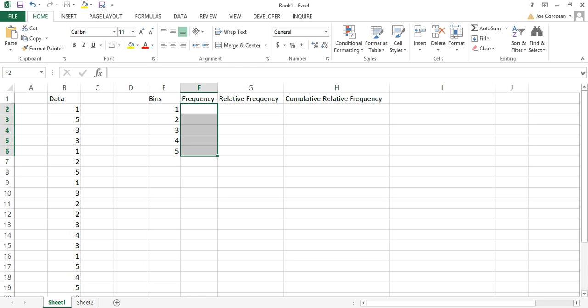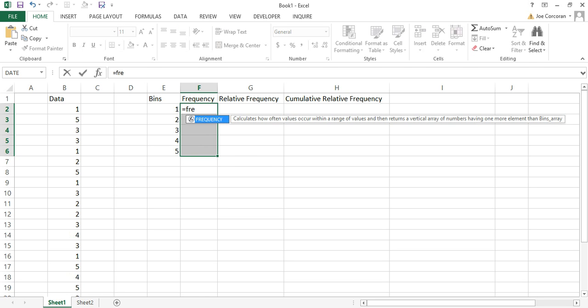Next, I'll begin it like any other function in Excel with an equal sign. I'll start to type in equals frequency. You'll see that this will pop up. I'll double click this. Excel will always ask us what we want inside of our function. Here you can see it's starting to ask for the data array. So I'm going to highlight all of my data.